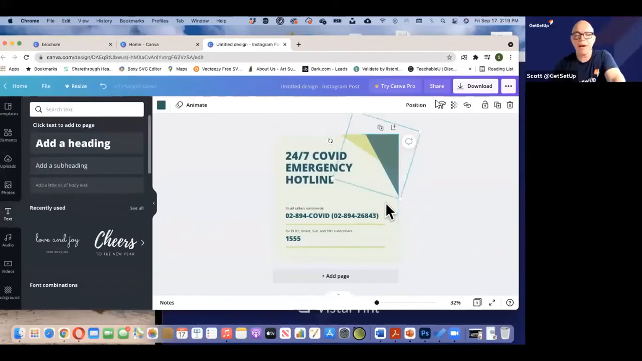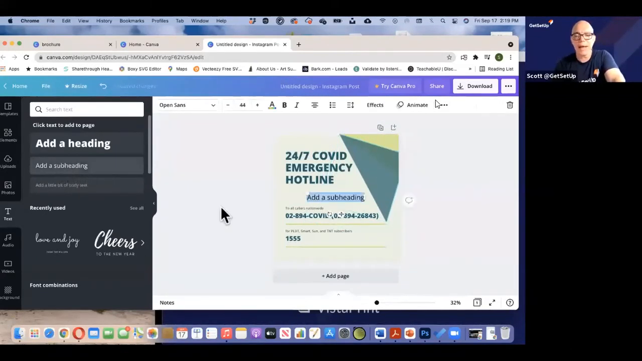So let's see if I brought in a text box here of some sort. Whoops, I didn't mean to do that. Let me go back here. Okay, I'm going to add a link in here. So I'll just use the GetSetUp link, just trying to see if they allow me to make that a live link. They do.